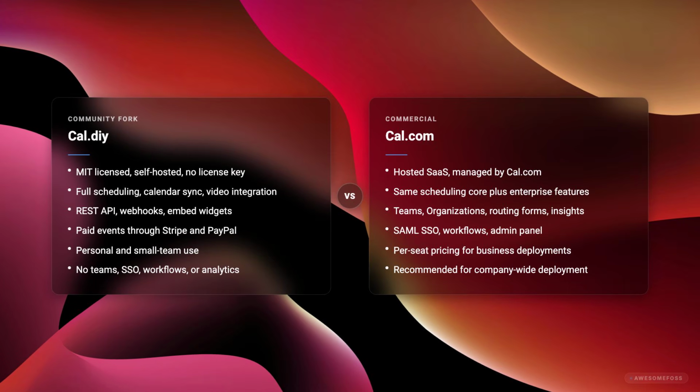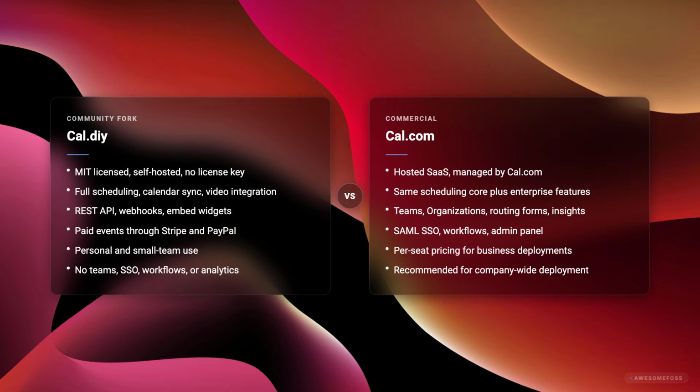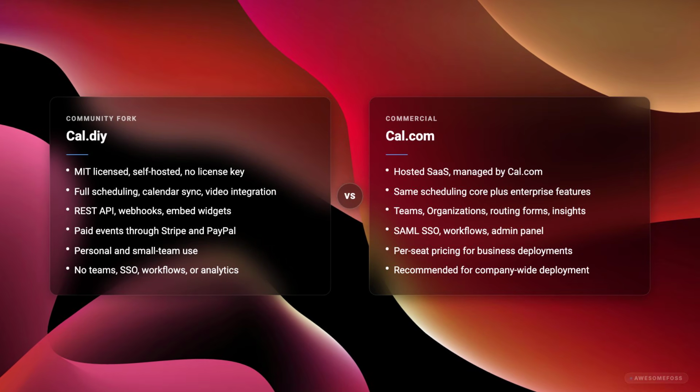Teams functionality is removed. Organizations, the multi-team grouping for larger companies, is removed. Insights, the analytics dashboard, is removed. Workflows, the automation builder for scheduling triggers, is removed. SAML, SSO, and the enterprise authentication layer are removed. Routing forms, which route bookings to the right team member based on form answers, are removed.